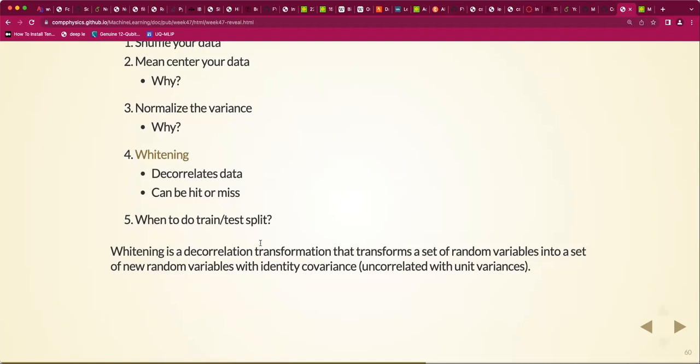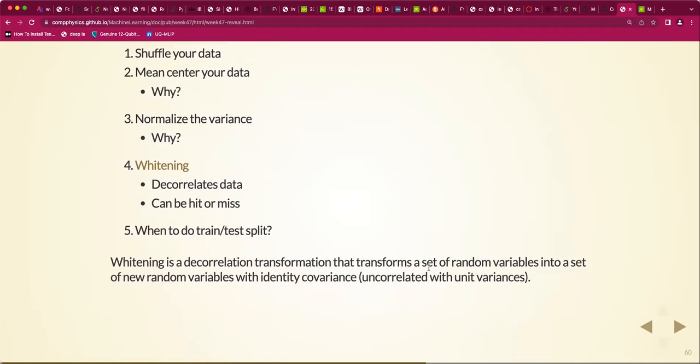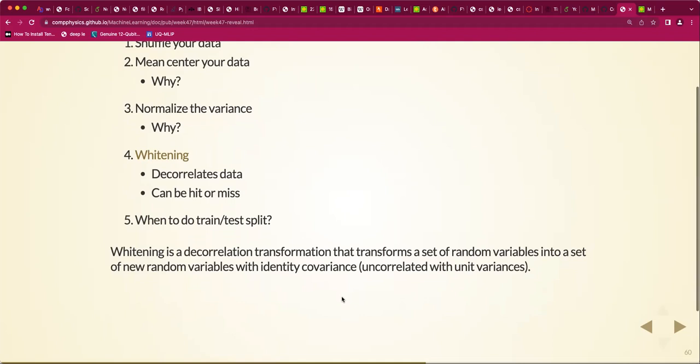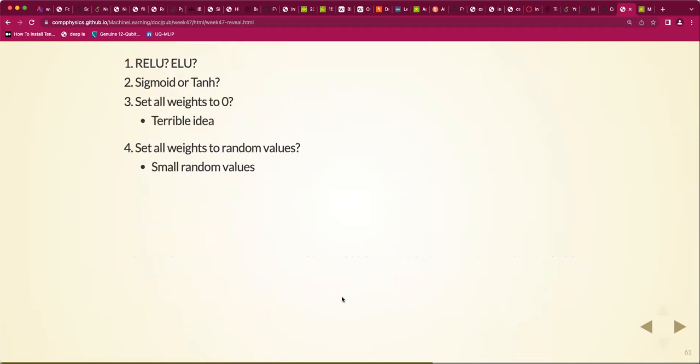Whitening is also a decorrelation transformation that transforms a set of random variables into a set of new random variables with identity covariance, uncorrelated with unit variances. This is something which is done sometimes. We haven't put that much emphasis on it.